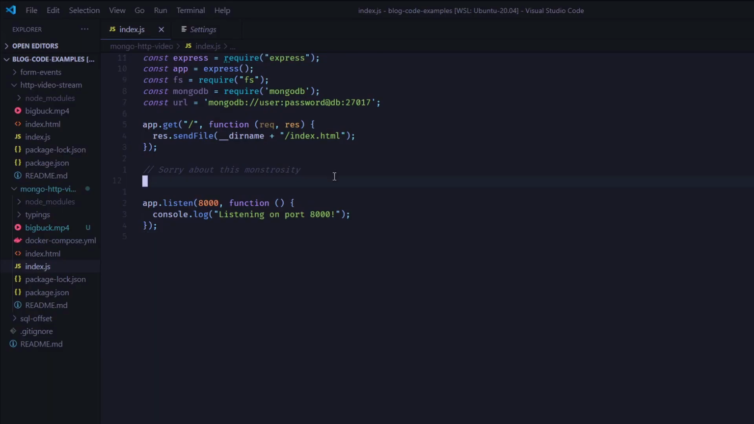Apologies for this upload method I'm about to show you. This is purely for demo purposes and not a particularly great setup to upload videos. But it should be able to showcase how easy it is to upload large files using MongoDB and GridFS.